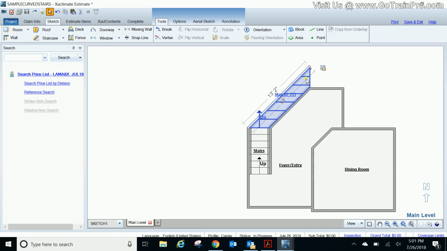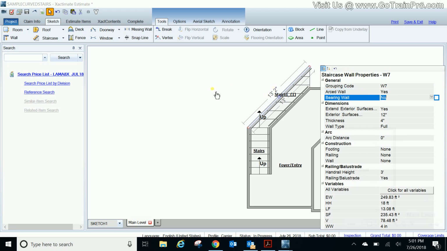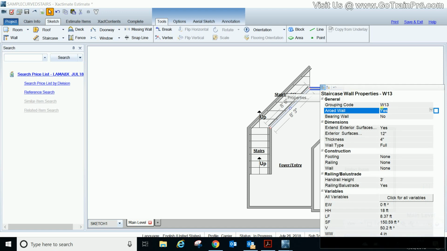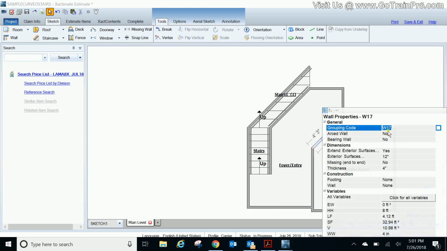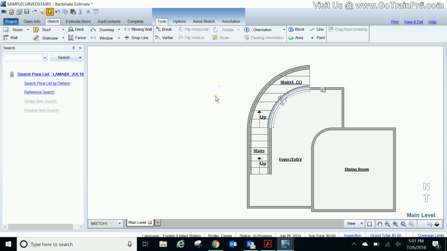So we're going to highlight the staircase wall here, and we're going to tell it that it is an arced wall. We'll say yes. We'll do the inside wall the same way. We will tell it that is an arced wall, yes. And while we're at it, we'll arc our wall here in our dining room. So now let's take first our dining room, and we're just going to arc that wall there. Then we're going to take the stair wall here and create our curve to it, and then we'll bring this one in as well and get our curve there.